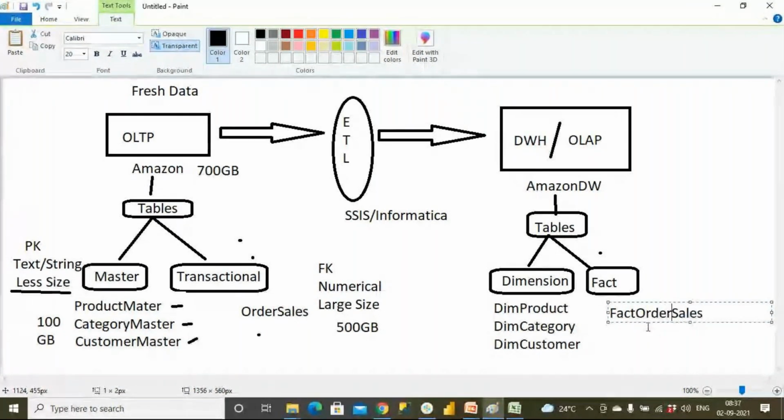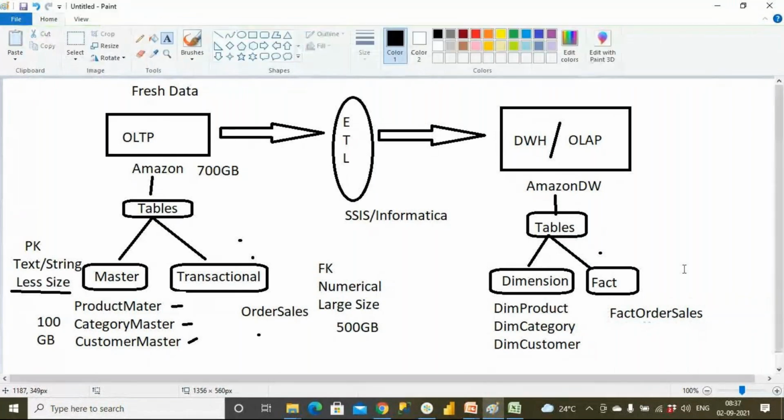Something like this. Order sales table. So what do you mean by fact table? More numerical data, a large amount of data, more foreign keys will be there. So master tables and transactional tables will have primary key and foreign key connections. Clear? So the tables are linked with the help of a primary key and foreign key. Here also you will have a primary key and foreign key. Dimension tables and fact tables are also linked.